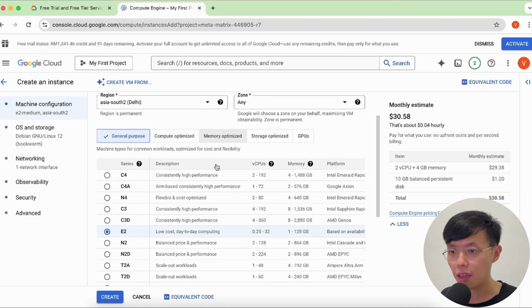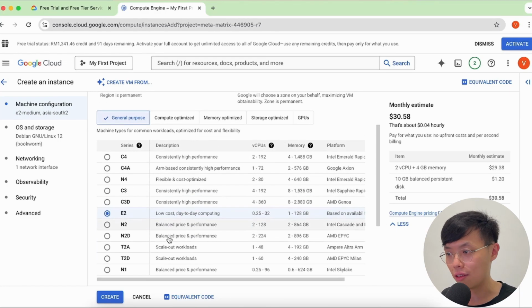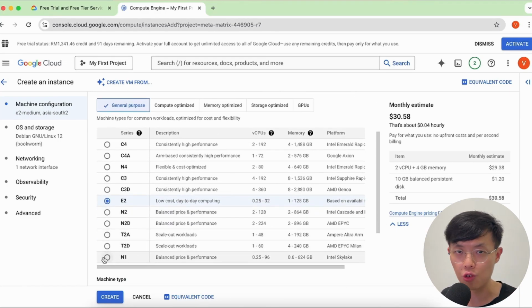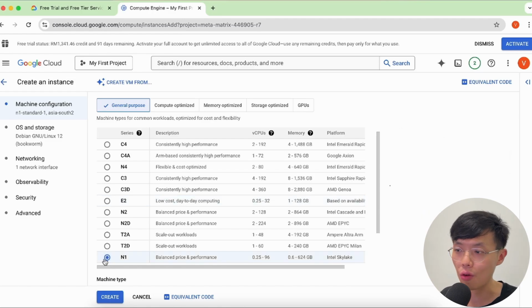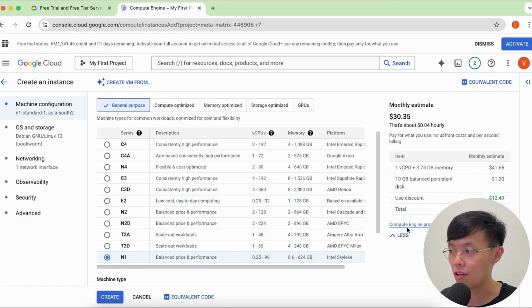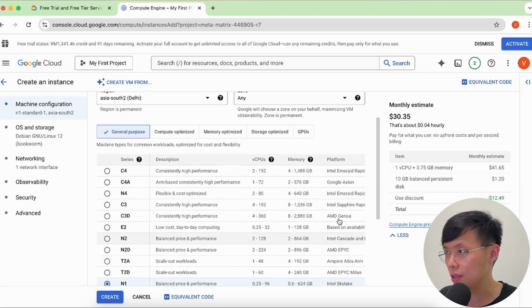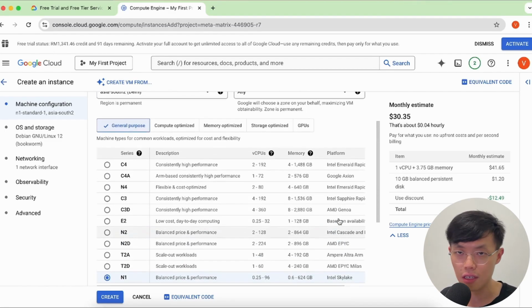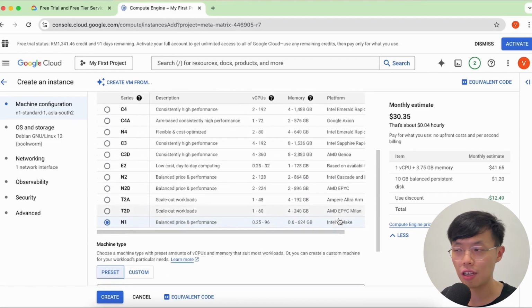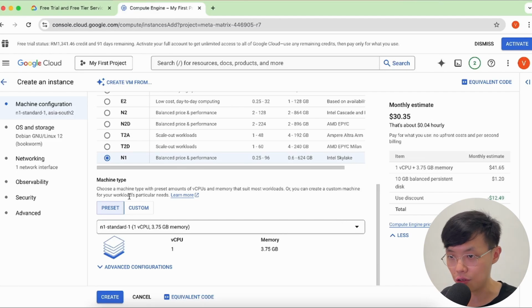Okay, so over here I'm going to press N1. I want the cheapest virtual machine. I just want to run algo, I don't really need a very complex virtual machine. And as you can see, the monthly estimate is 30 USD. I'm going to make it such that it's the cheapest, since I don't really need much.